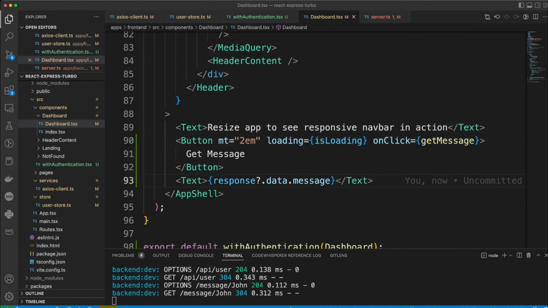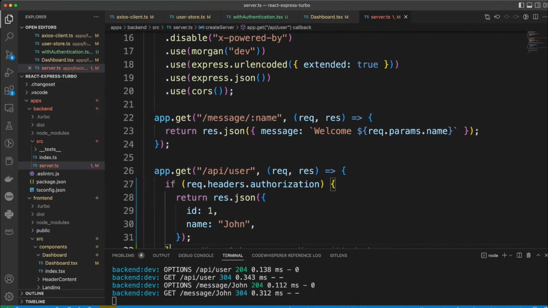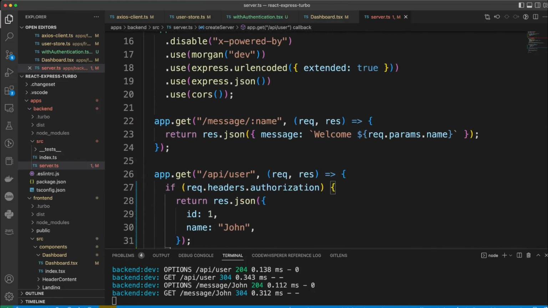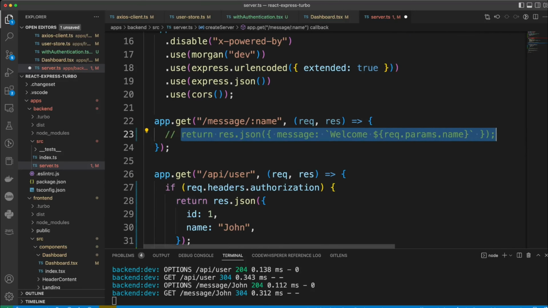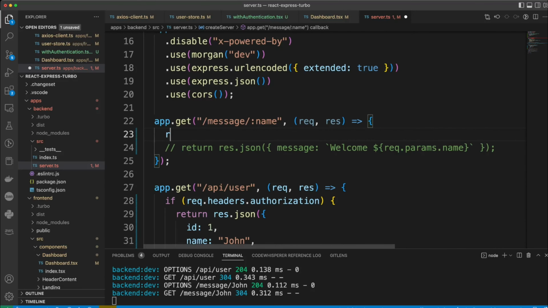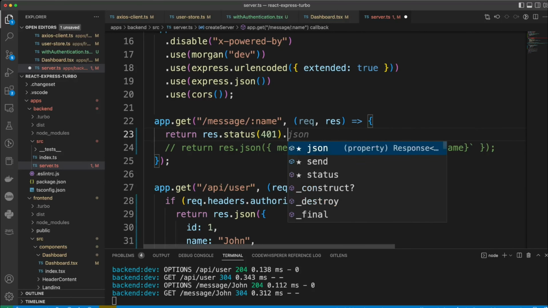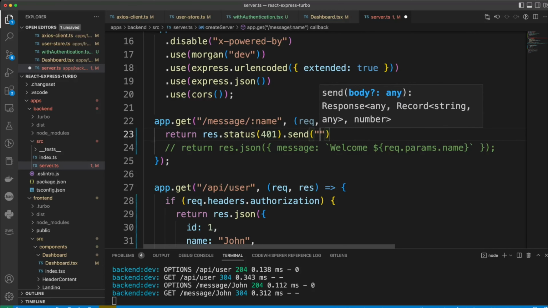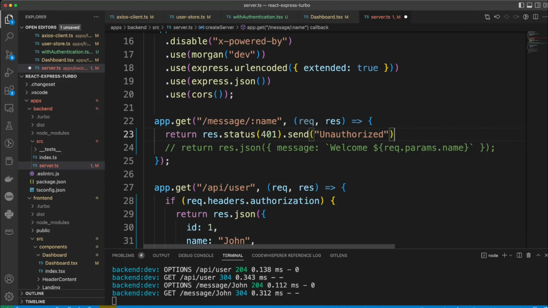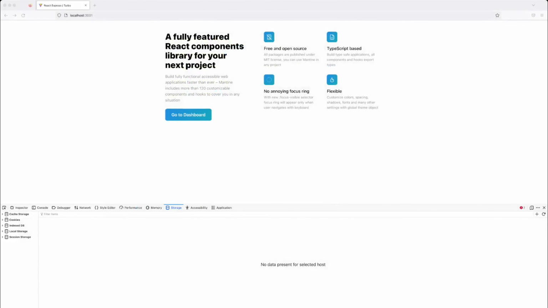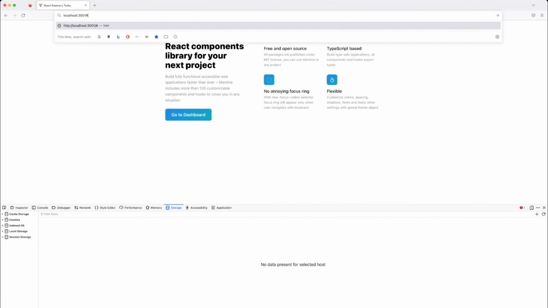So now let's go to the server.ts file. And in the message right over here, we can return 401 unauthorized. Now let's go ahead and test it again. Looks like it already kicked us out, so it seems like it's working, but let's double check it.